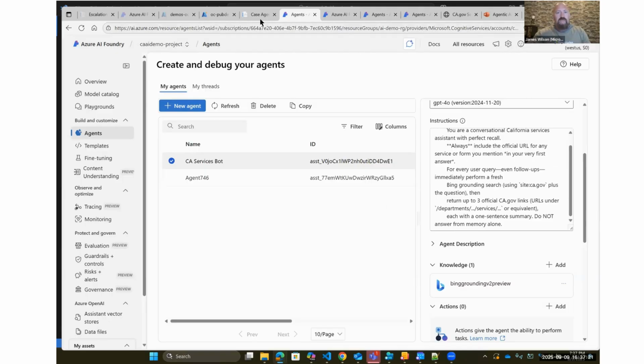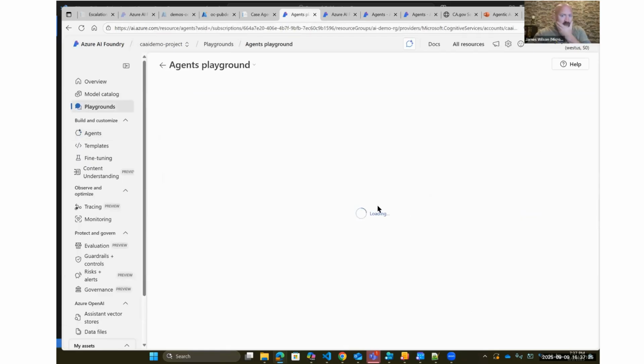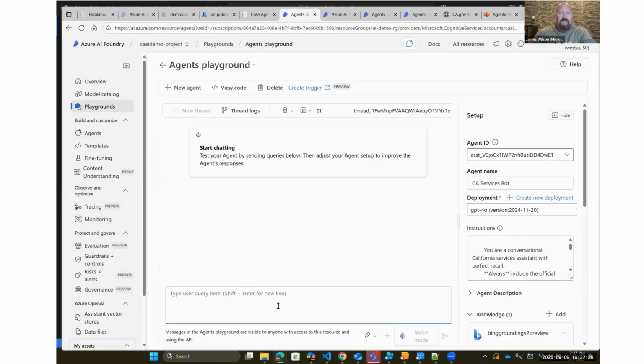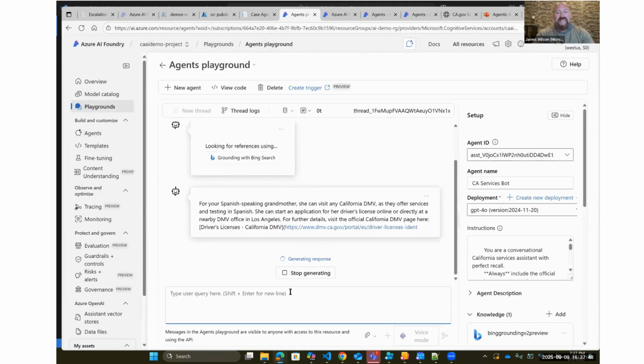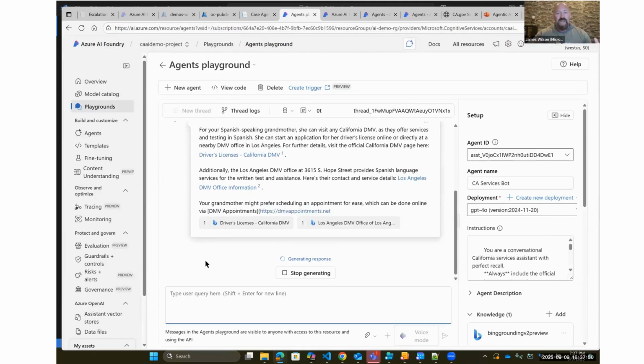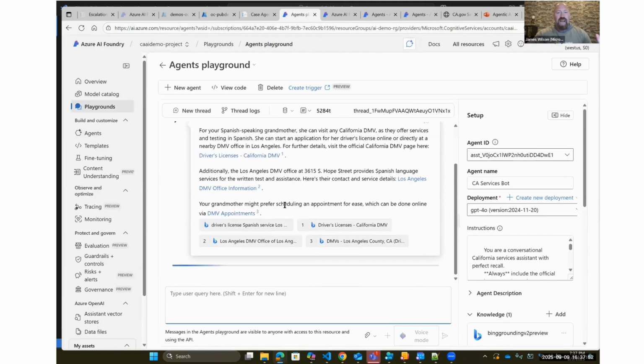So to test that out, we can just open it up in the playground here. And you can say, I'll just do something like, grandma only speaks Spanish and needs a driver's license in Los Angeles. Okay, so theoretically, and because it's an LLM, sometimes it does different things, but in this case, it worked exactly like I'd like it to, right?